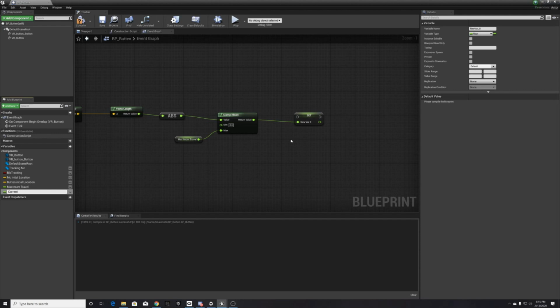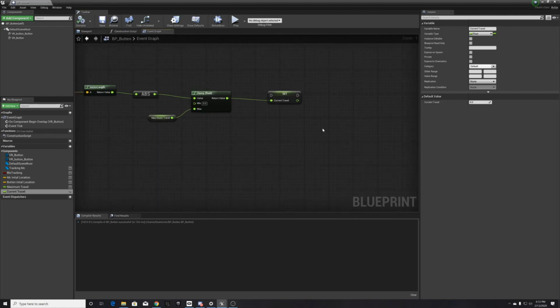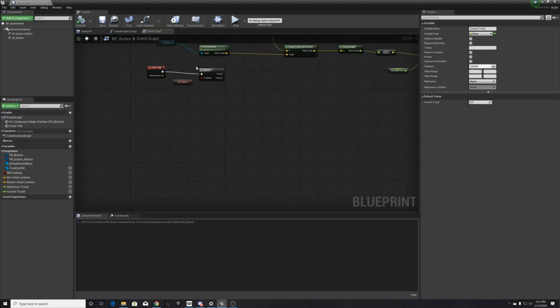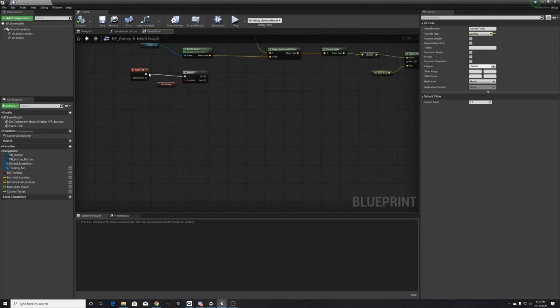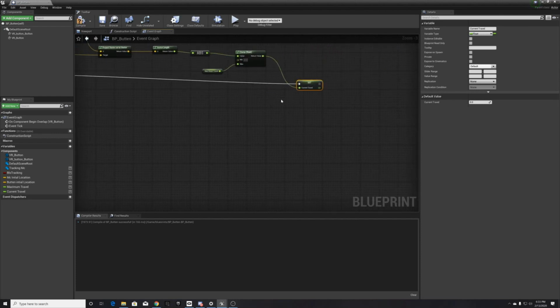So it's the current travel of the button. Okay, now we got current travel. So let's compile and save. What we do with this variable that we just created, I'm just going to drag it down. And this branch here that we created a while back with the event tick, we're just going to set it to true.